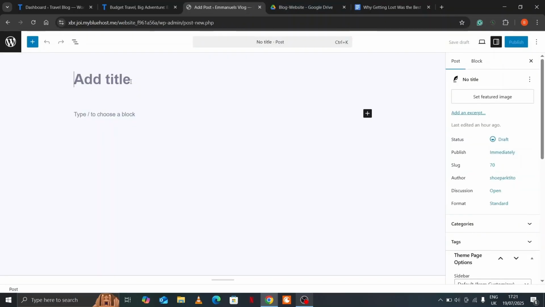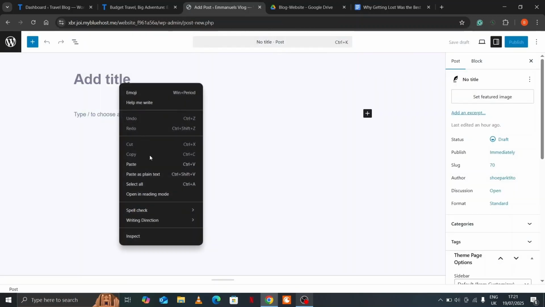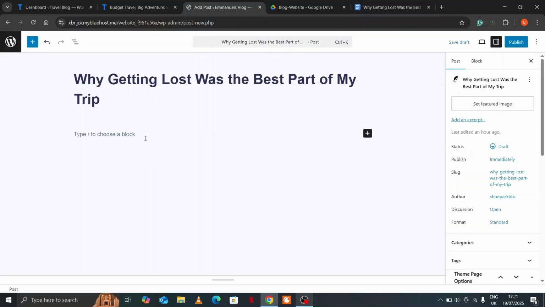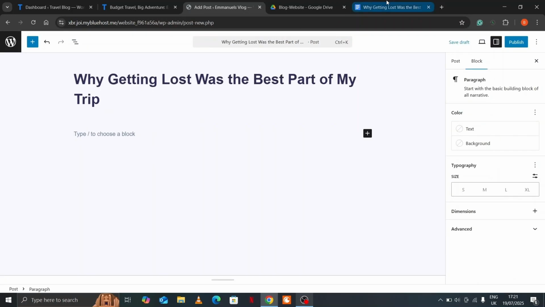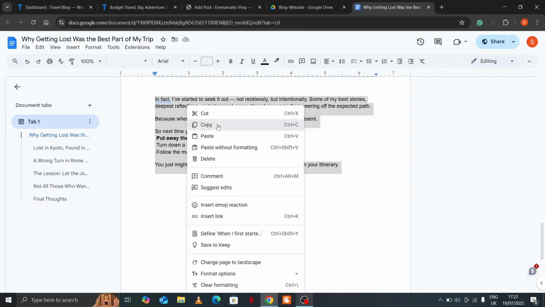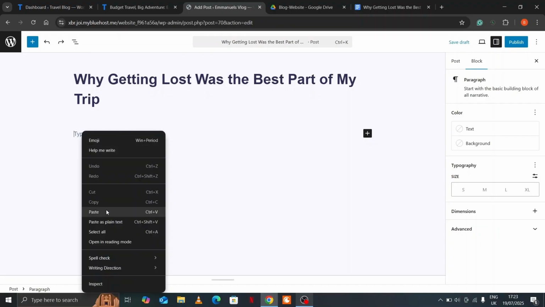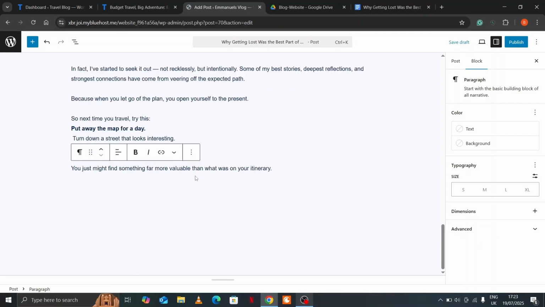So now I'm going to start by adding a site title. Go ahead and copy a site title from my sample blog. So I'll paste it over here. It says site title. And for the content, I'll go back and copy the content here. So go ahead, copy it, paste it where it says type / to choose a block. I'll just go ahead and paste what I just copied.